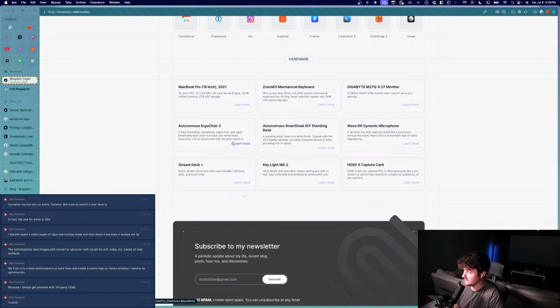Your current site's in Astro. You want to switch it over to Next? Nice. You rebuilt it well over a year ago, right?